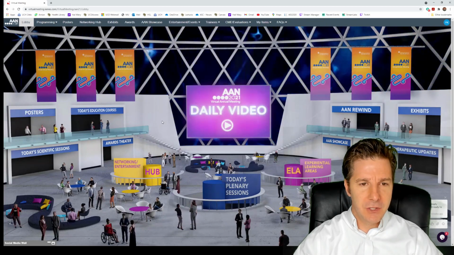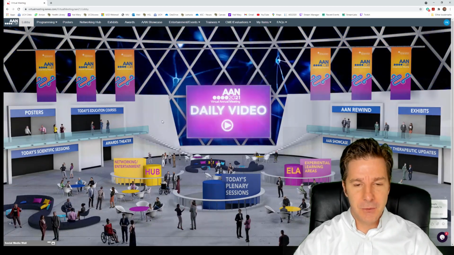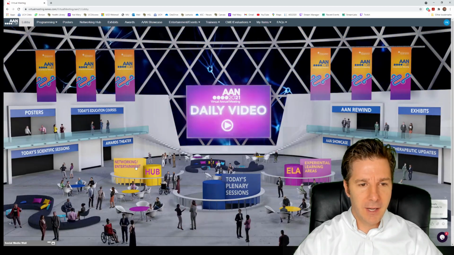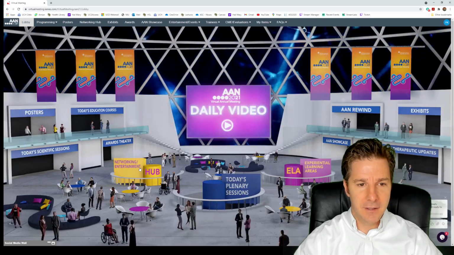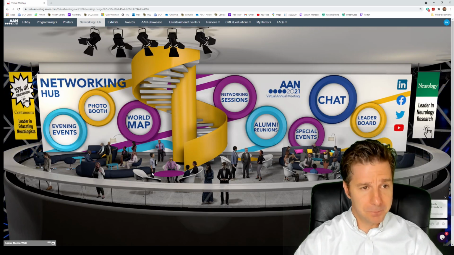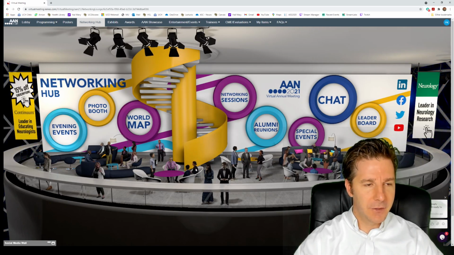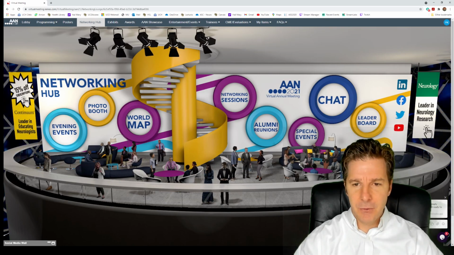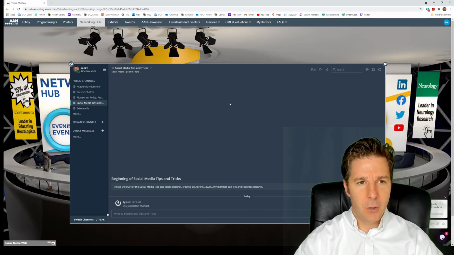I'll direct your attention. There's a lot of features here to explore, but if you go to networking and the entertainment hub here in the lobby and you click on that, it opens up another great screen, the networking hub. And for those of you who are tech-savvy enthusiasts of the annual meeting, if you click on one of these buttons and you click on chat, it opens up a new screen.